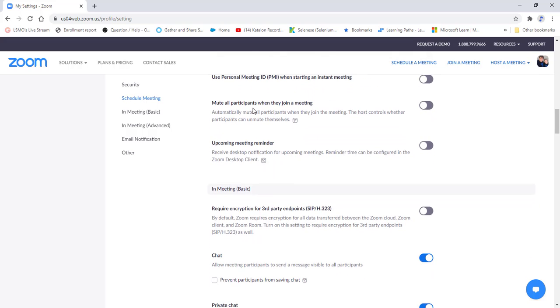Mute all participants when they join a meeting. I wouldn't do that because of this thing right here. It says the host controls whether participants can unmute themselves. So I would prefer that people be able to unmute themselves, so I leave that off.